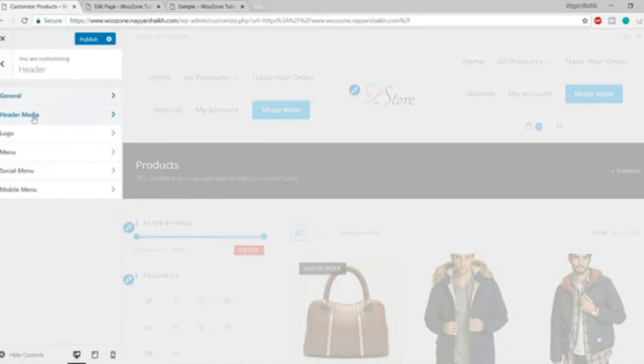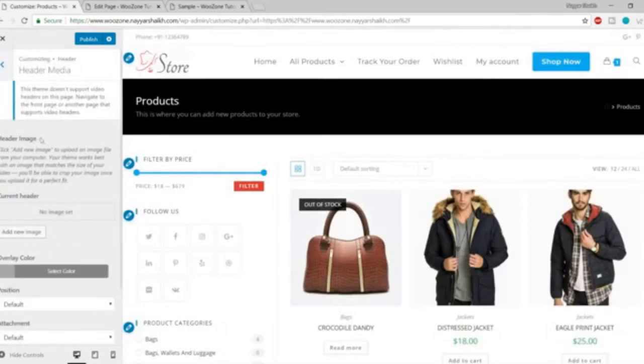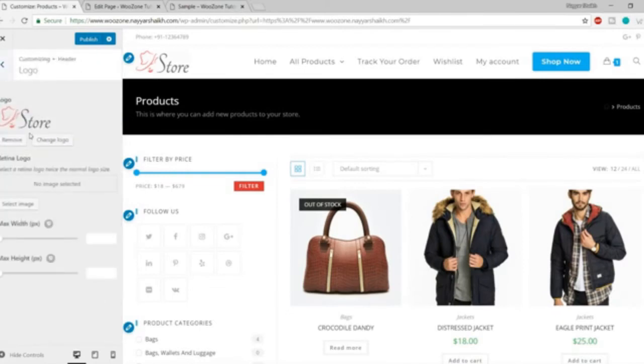Let's come back, and then we have header media. You can add some media in the header. I don't know about this option a lot, so let's come back. You can change your logo from here. As you can see, I have this logo. You can change the logo. You can increase or decrease the max width. You can increase or decrease the max height from here.